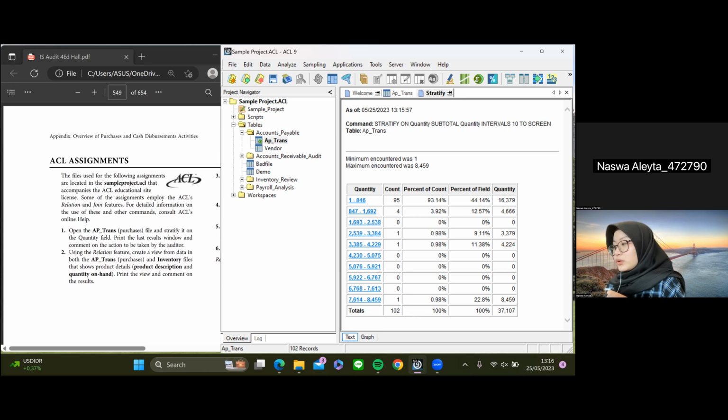And to complete the PDF file, I'm going to take a screenshot of my screen. Okay, so we have taken the screenshot of my screen. And then for the comment on the action, we can just include it in the file.